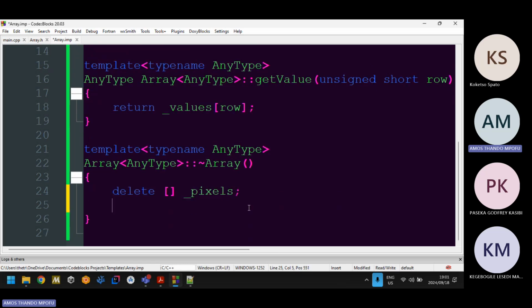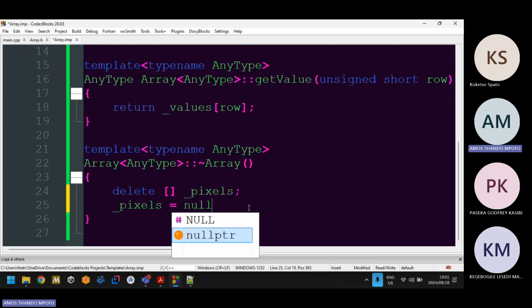But then I need to cut that cord or that connection so that the user doesn't mistakenly point to a location that's non-existent. And if they do, they get a clear error that states that they've pointed to a non-existent location. So it's equal to null pointer.